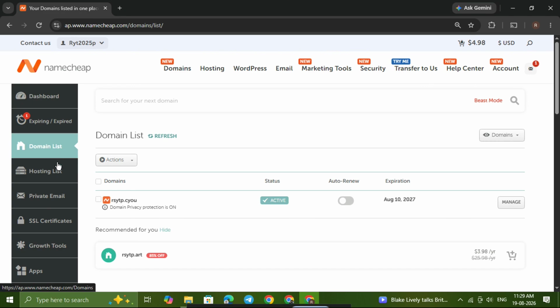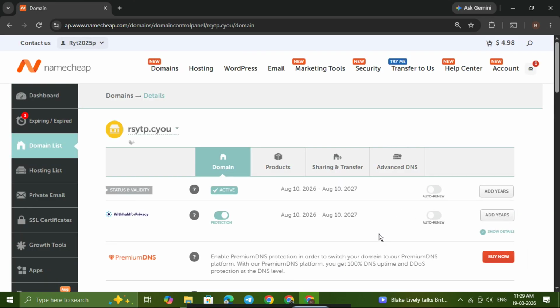Now find the domain that you want to share. If you have multiple domains, take a moment to make sure you are selecting the correct one. When you find it, click the Manage button next to that domain. This will open the settings page for that specific domain where you can control different options like DNS, transfers, and sharing permissions. On the domain management page, look for the Sharing and Transfer tab and click it.